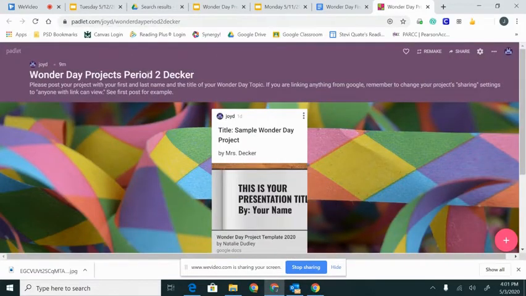Double check that you're in the correct class here, and then read the directions so that you can post your project, making sure you have your first and last name and the title of your topic included with your presentation. If you are linking anything from Google, remember you have to change the project's sharing settings to anyone with the link can view. So I'm going to show you how to do that right now.